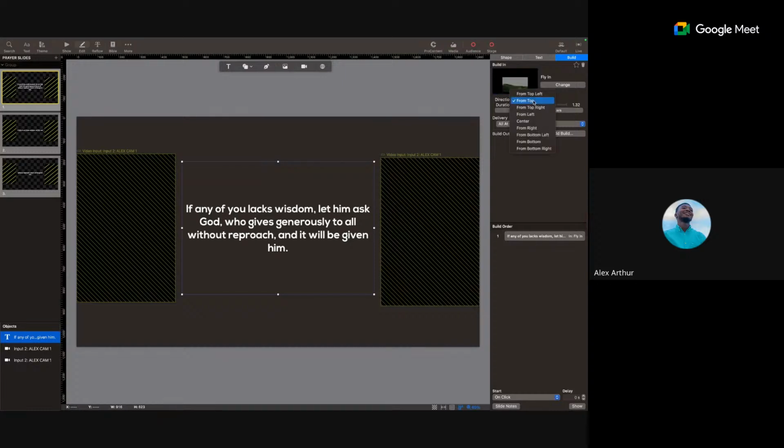Then you can choose the direction. Either you want to fly in from the top or the left, or from the bottom, however you want the direction to behave. So let's say I want it from the top left. Then my build out, mostly I don't add a build out because the moment I click the next slide, it's going to give me another effect. If I add a build out, I'm having two effects happening before the next slide appears. So mostly I only have a build in.